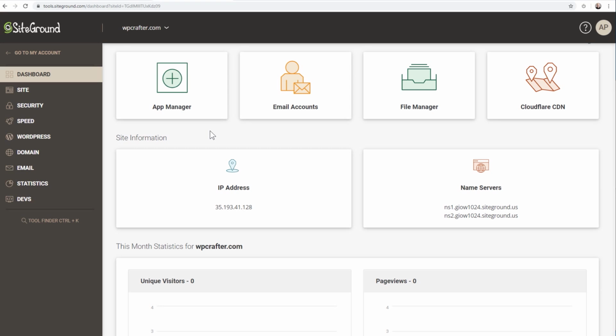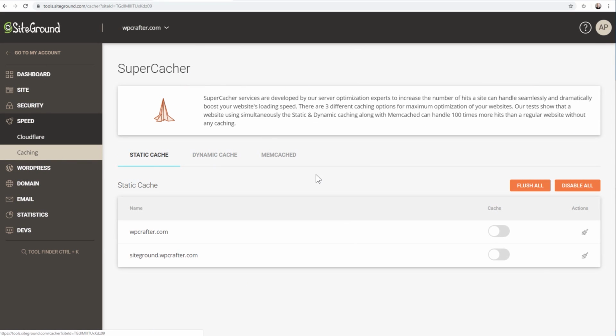So here I am logged into the SiteGround control panel. You can just click where it says speed, and then there's this new option here that says caching. We'll want to go ahead and click on that. And this is where we're going to enable two different types of caching on your website.